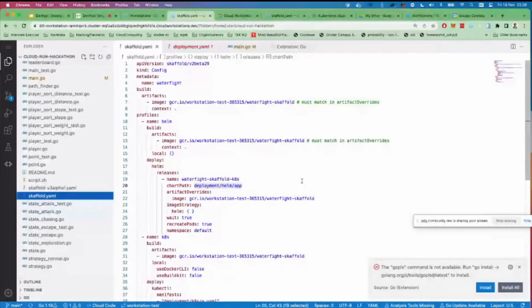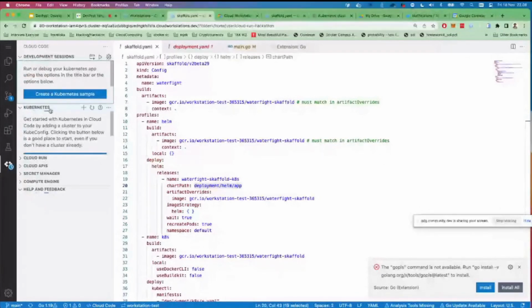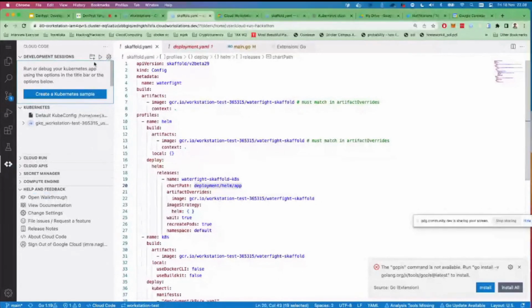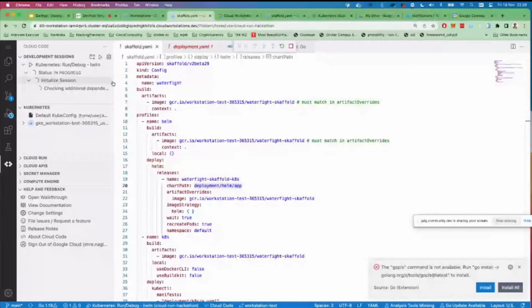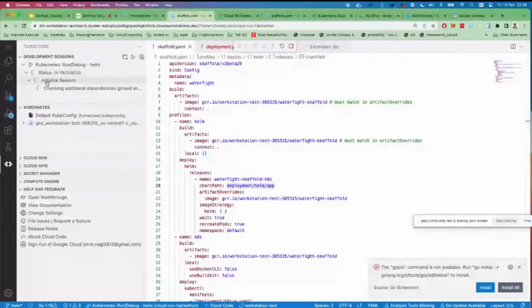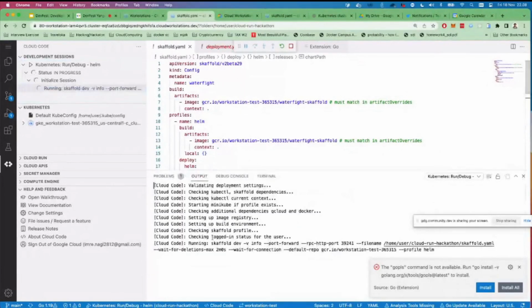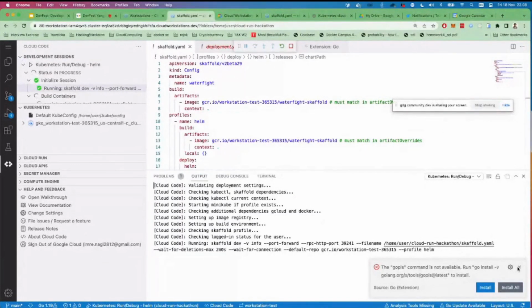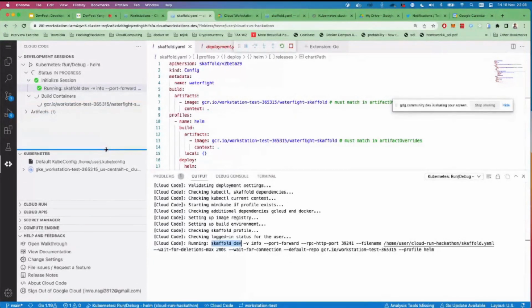And let's do the deployment. What we're going to do now is open the Cloud Code extension that I told you about earlier, and I will just press this run button. If you see here, it will start initializing the session. It will run a command, which is scaffold dev. So you can use the CLI if you want, but if you want some convenience, you can just use Cloud Code.